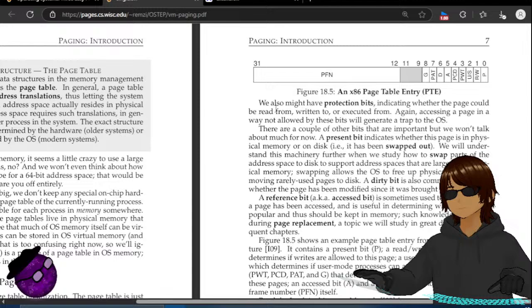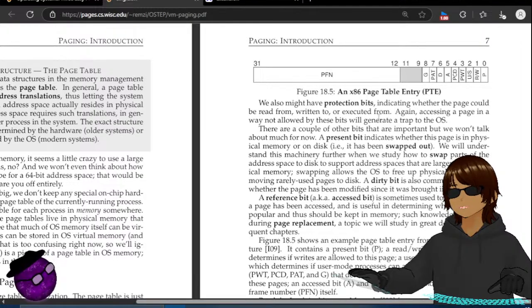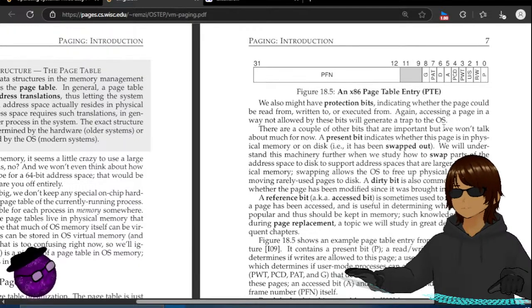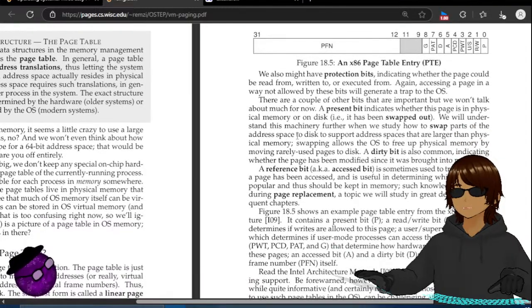We might also have protection bits indicating whether the page could be read from, written to, or executed from. Again, accessing a page in a way not allowed by these bits will generate a trap to the OS. There are a couple of other bits that are important, but we won't talk about much for now. A present bit indicates whether this page is in physical memory or on disk. We will understand this machinery further when we study how to swap parts of the address space to disk to support address spaces that are larger than physical memory. Swapping allows the OS to free up physical memory by moving rarely used pages to disk.